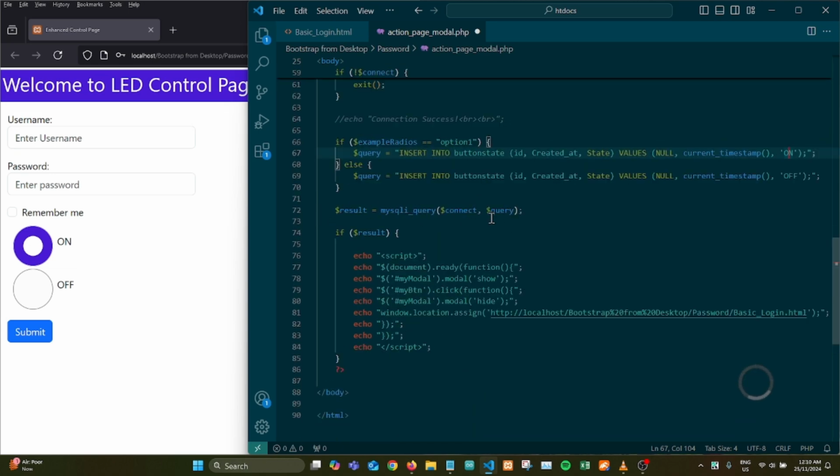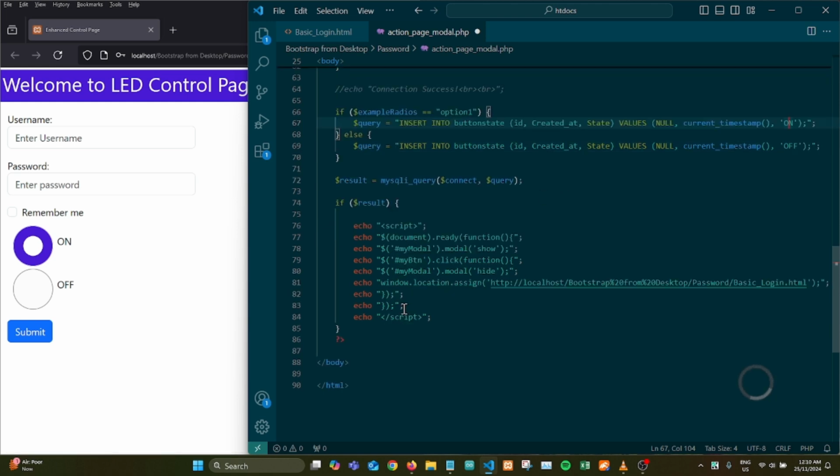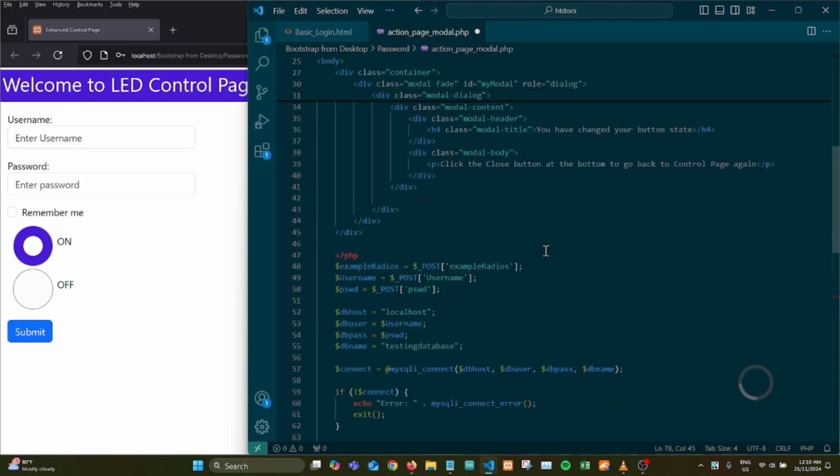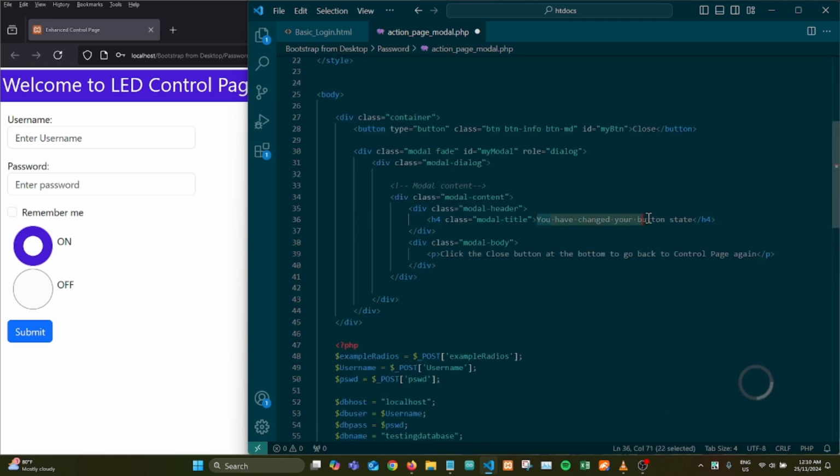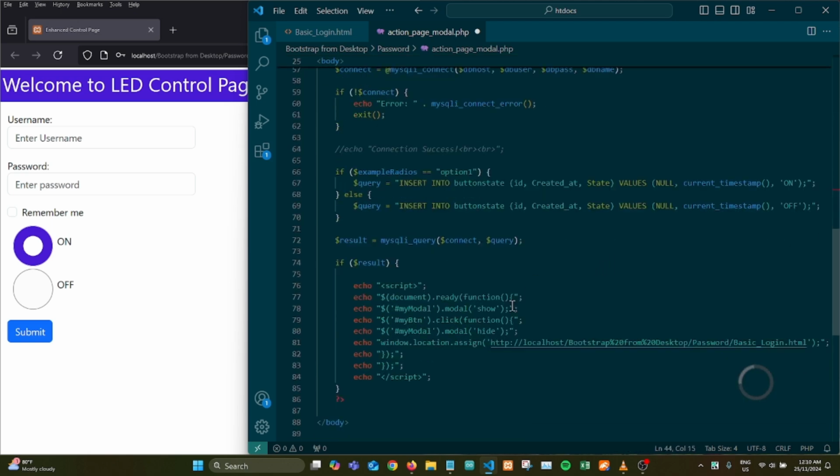Next is we have the result, and it connects to the database, and then it passes on the query. So next is this is the new addition that we have. If the result has no problem with it, it basically works, then it's gonna run this script. So as you can see, script document ready function and my model show. So if the value is correct, it's gonna show the model and it's gonna show this string. You have changed your button state, click the close button to go back to the control page again.